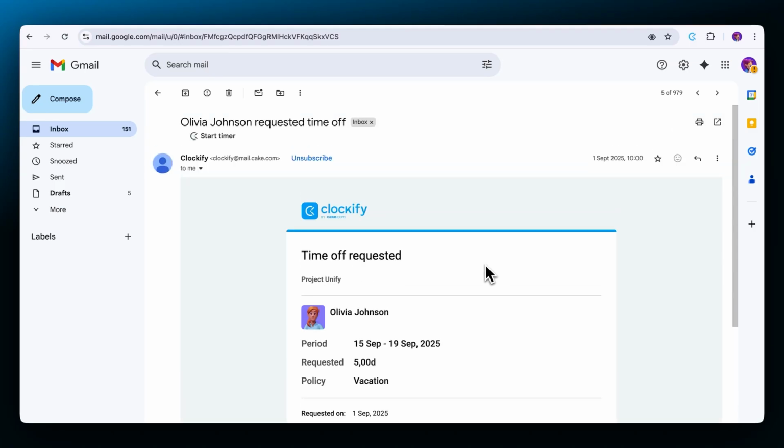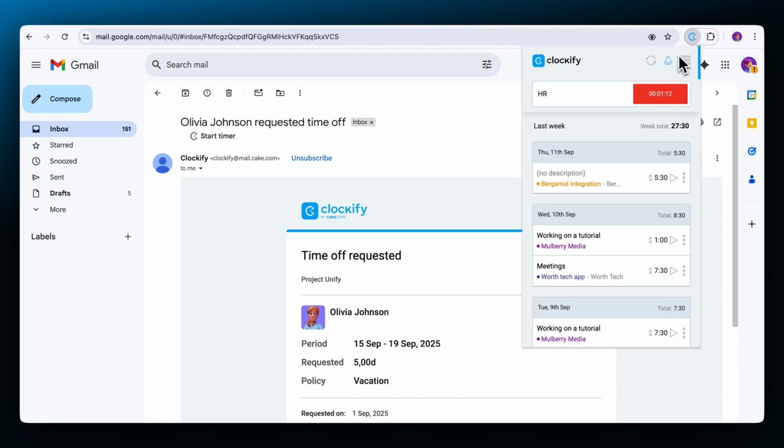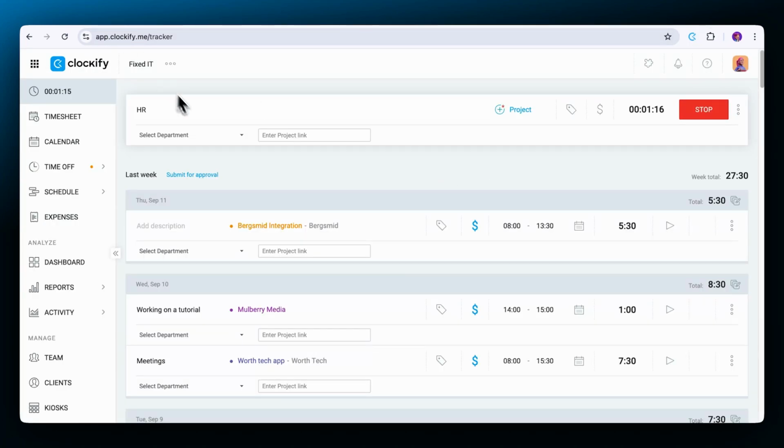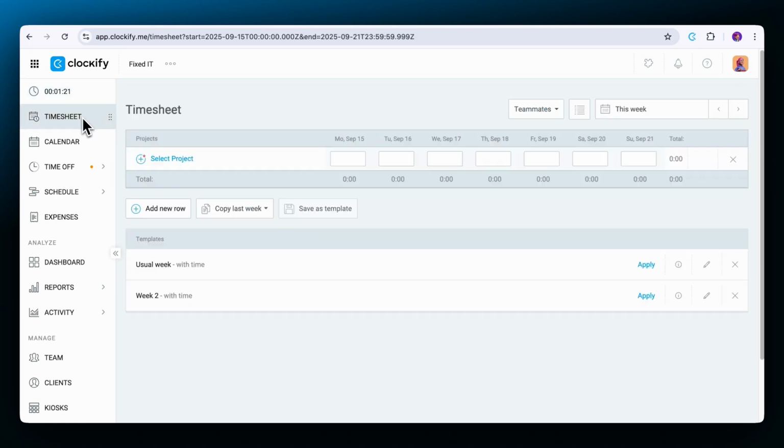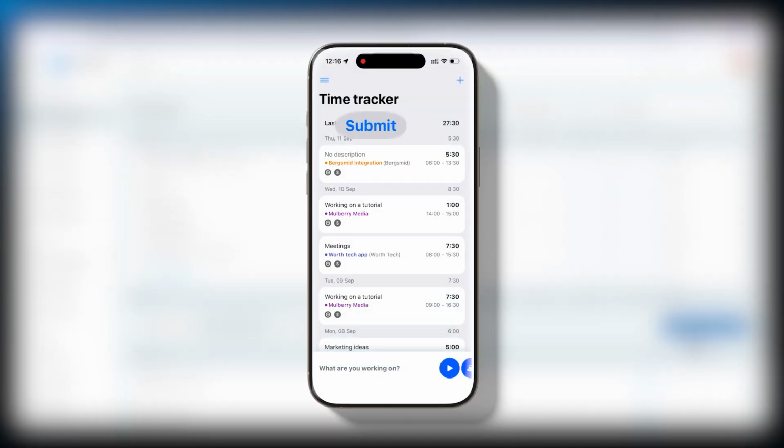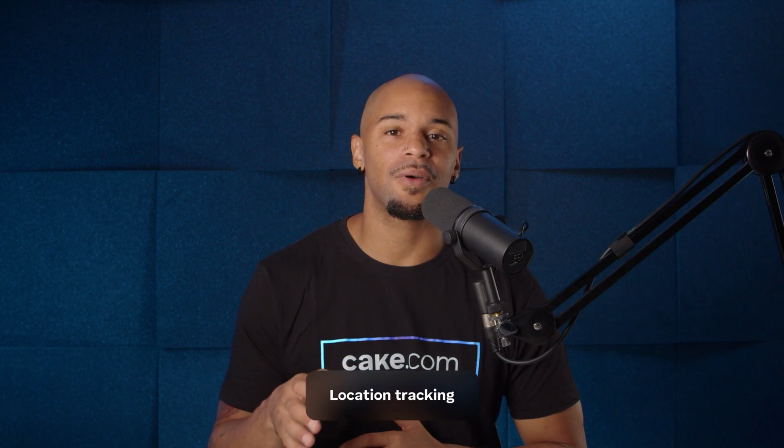This way, you can see how much time you spent working on documents, emails, or other apps. You can also use Clockify's browser extension to track time inside other apps. It'll all be synced on the Clockify website. Tracked time can be submitted for approval in the tracker, timesheet, and on mobile.